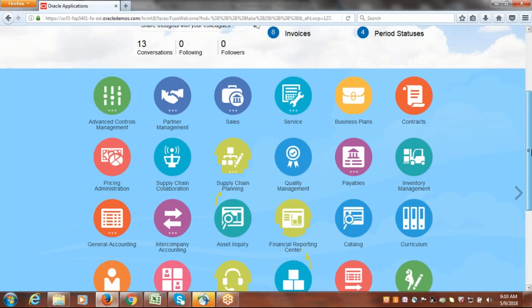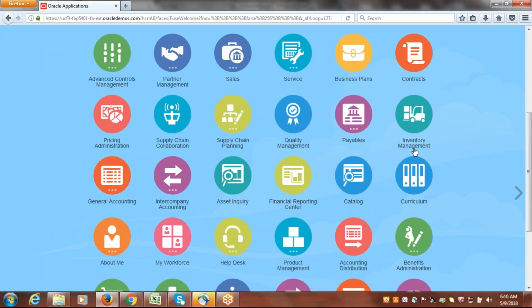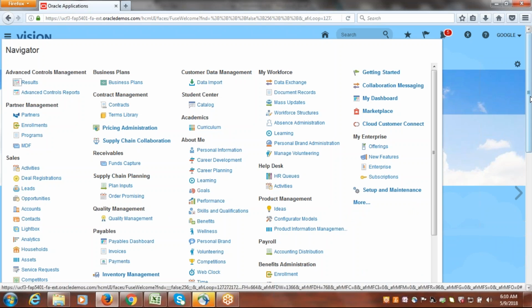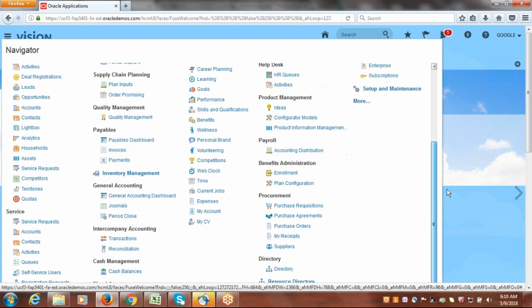So in the home, you can find one springboard icon called Inventory Management. You can click on this directly, or from the navigator you can see the same. You can click on that task to navigate to inventory management related tasks. Here you could say inventory management. Click on any one of that icon or this link.